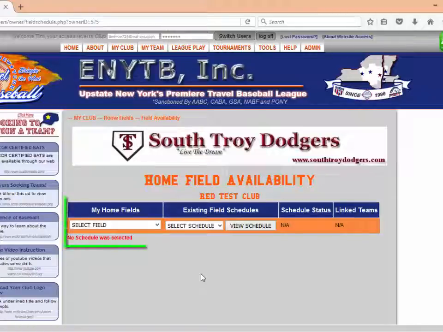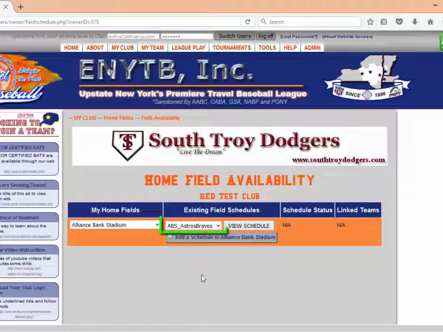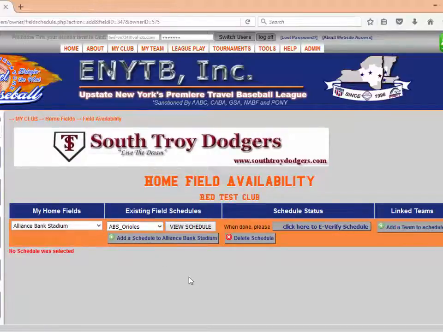We start by going to My Home Fields and selecting the field we want to work with. We can see that the schedule we already created in Part 1 for the Astros and Braves appears in the list of schedules for Alliance Bank Stadium. We want to add another schedule to the field, so we'll click the Add a Schedule button. We'll name our new schedule ABS_Orioles because it will contain the Orioles time slots at Alliance Bank Stadium. Next, we'll click View Schedule.